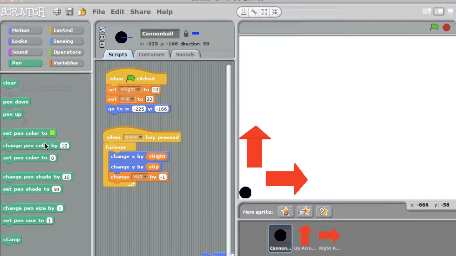You can set the pen color to whatever color you like. Change the pen color with your code. Set the pen color with your code to any number in there. All kinds of fun stuff you can do with the pen. One last thing I want to point out in the pen section is the stamp. What stamp will do is it will stamp a copy of the sprite on the stage, kind of like a rubber stamp sort of thing. You can try that and experiment with it, see what you think. We're not going to use it for this one, but it can be kind of fun.